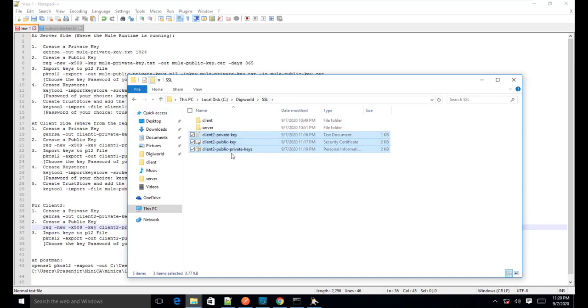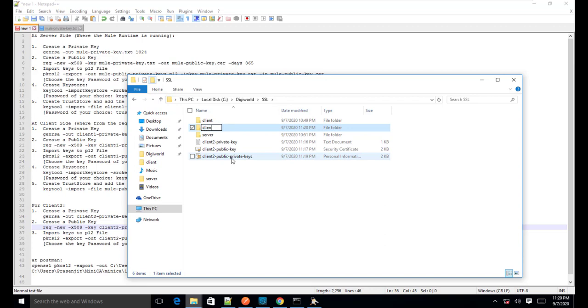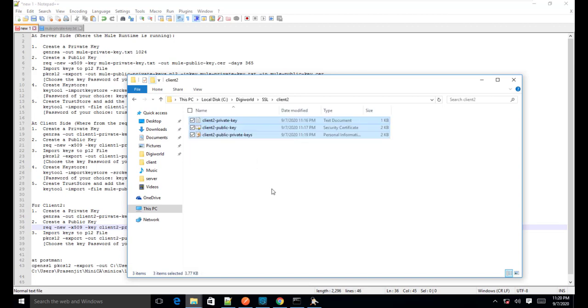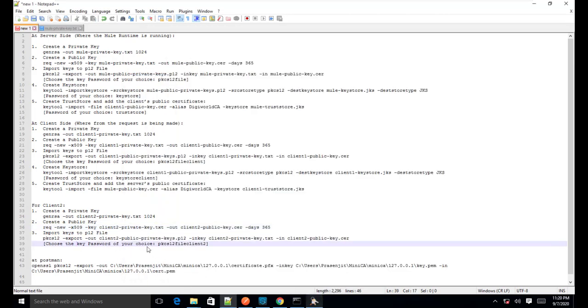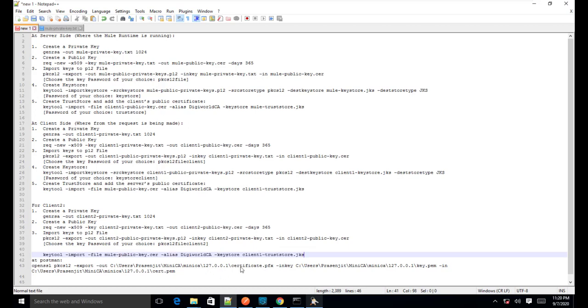So what I will do, I will create another folder and name it as client 2, and these three files I will move there into the client 2 folder. And what I will do is I will import that particular PKCS file. I will use this keytool command to import that certificate to the keystore of our server, right?